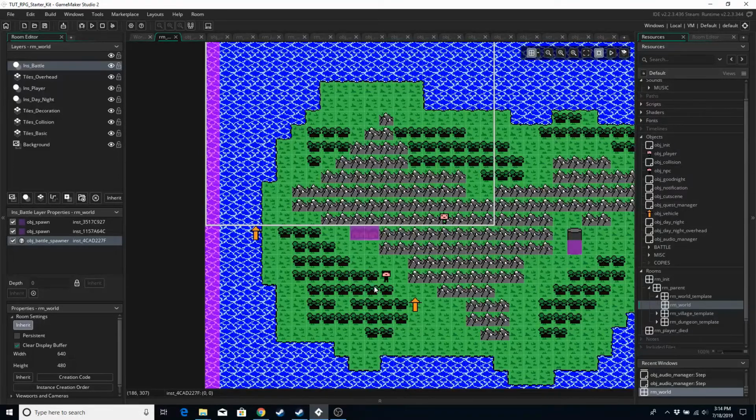Okay, so before I begin, I just want to explain how we are going to do the music side of things. We are going to have an object called OBJ Audio Manager, and this object is going to check exactly what's going on and what piece of music to play. The benefit of that is everything is in one place.